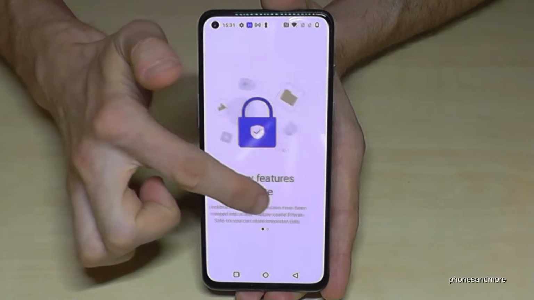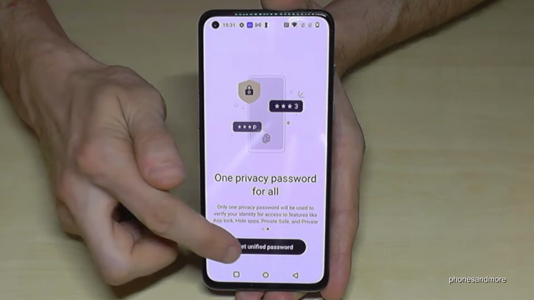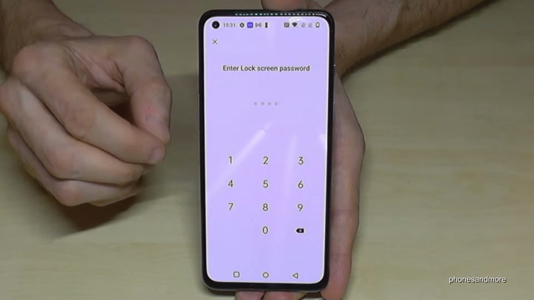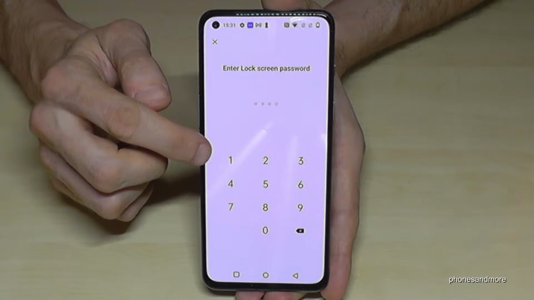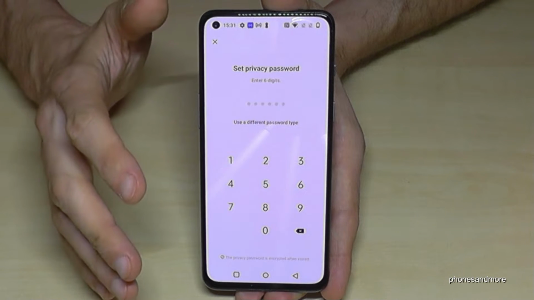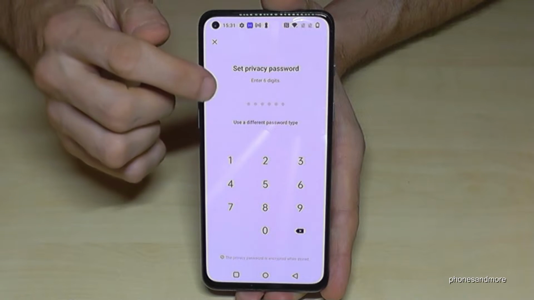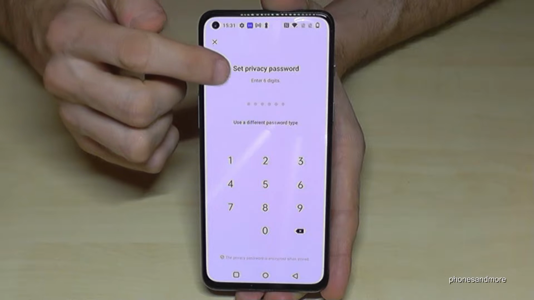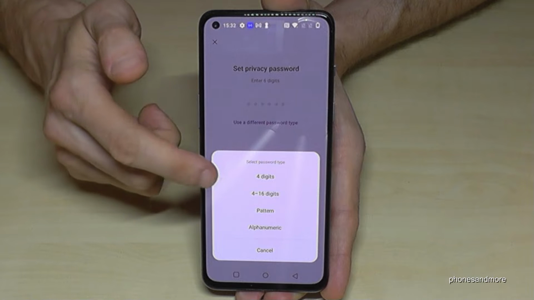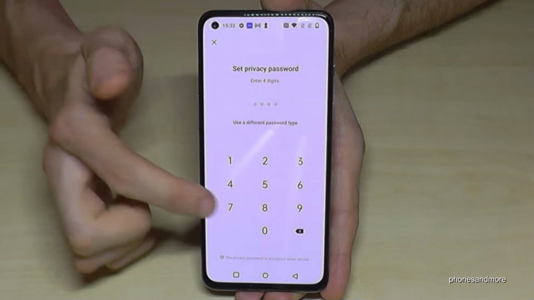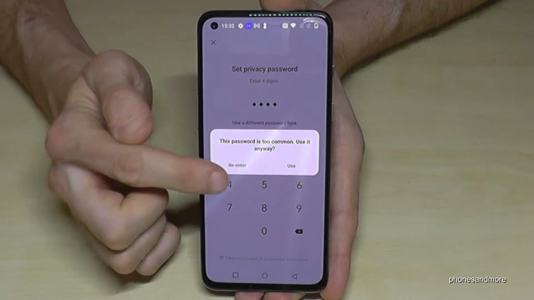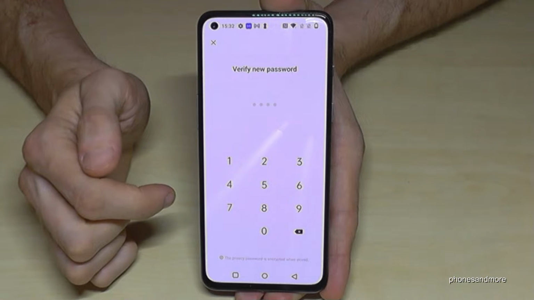Okay, go to the second page like this, and then you can set a unified password here. And first of all, you need to enter your lock screen PIN, so the one to unlock the screen with now. So your basic one. So just enter it here. In my case, 4 times the 1, so very simple. I hope you have a better one. And now you can set up a privacy password. Actually, it's 6 digits, but you can change it here to use a different password type, such as alphanumeric, or just 4 digits as usual. And maybe let's take here, in my example, 4 times the 9. Okay, it's not that good, I know, so go on, use. And now verify it.